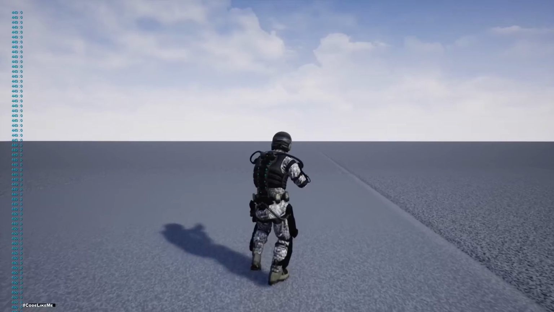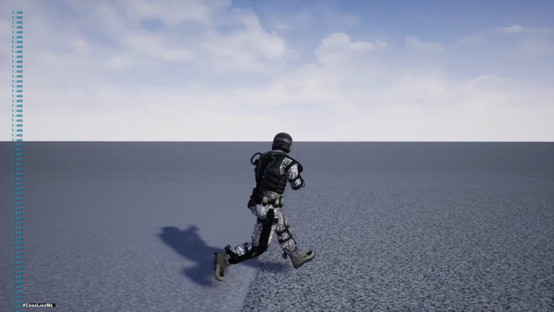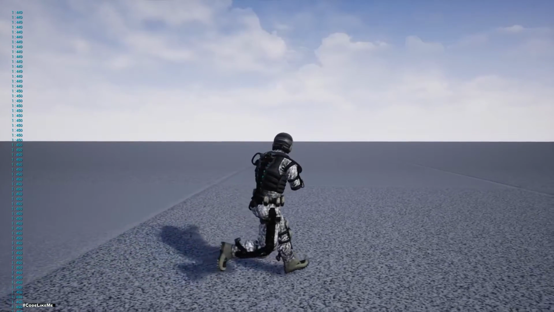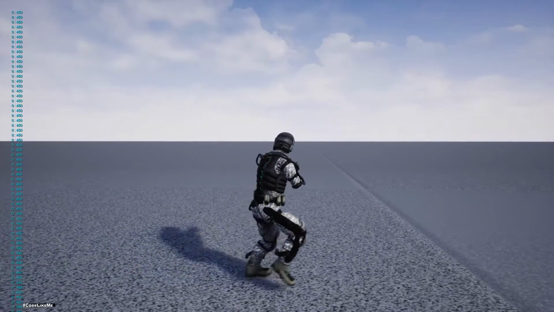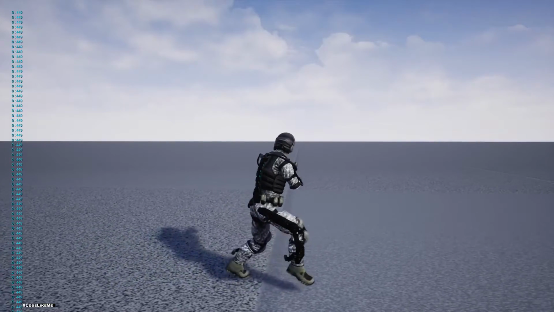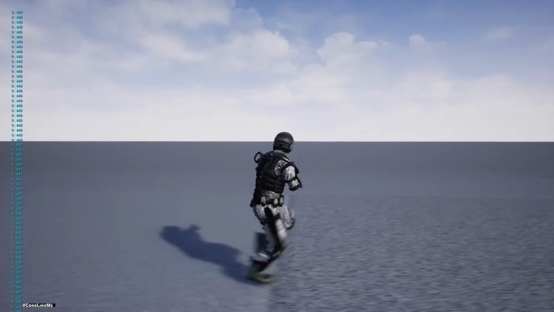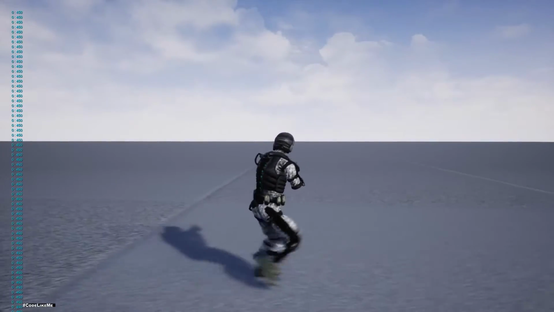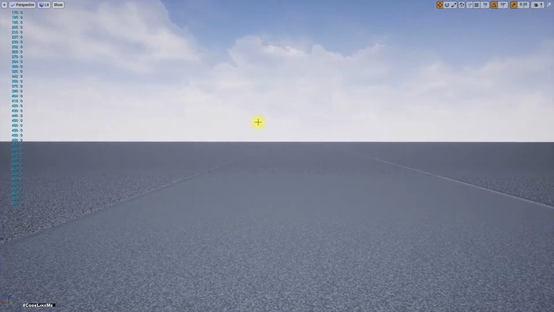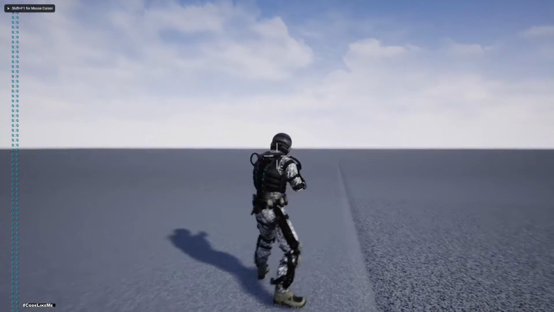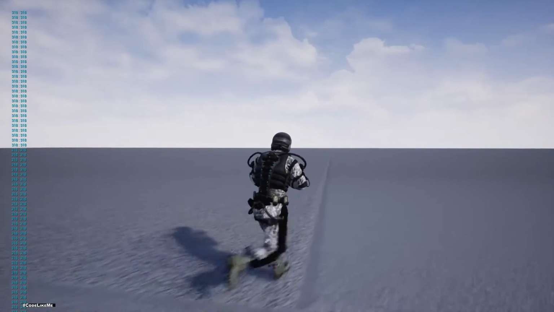Now let's slow down. Now I think it looks all right. Yeah, not much sliding. Okay, so 450 is okay. And what about the diagonal running? It's 380 now.